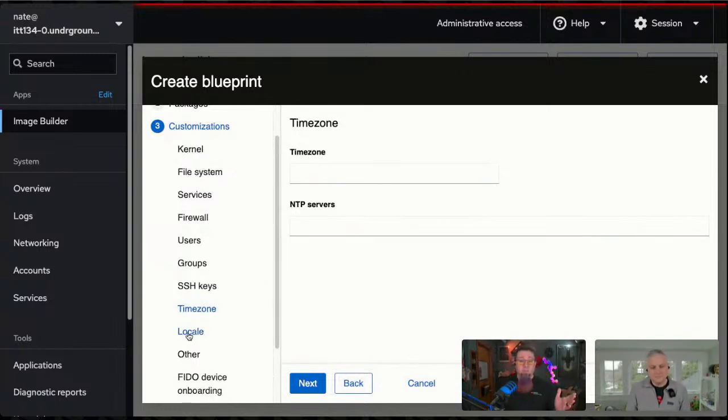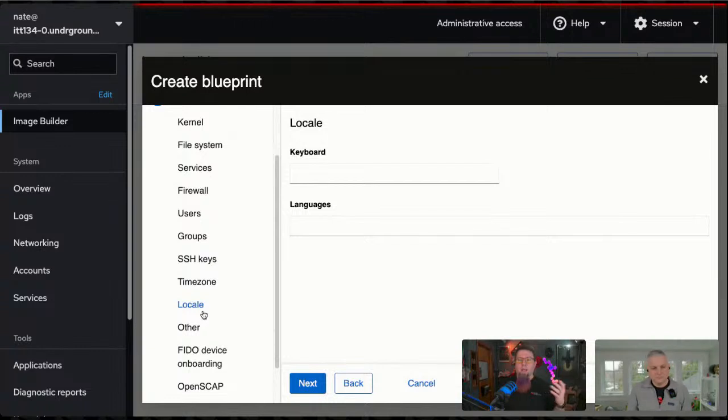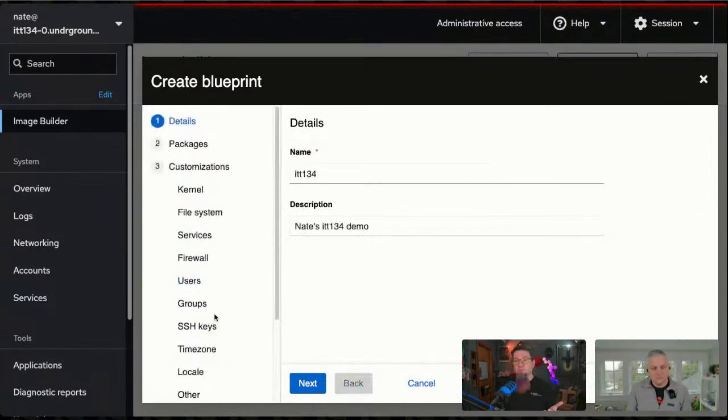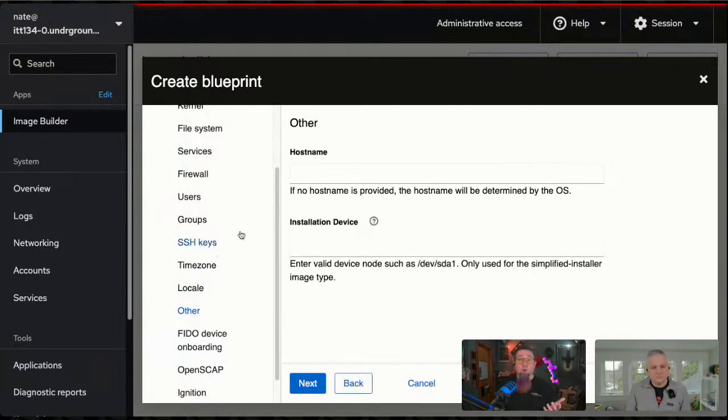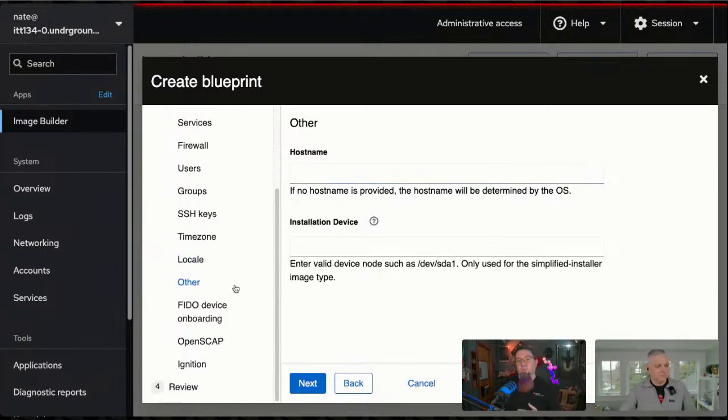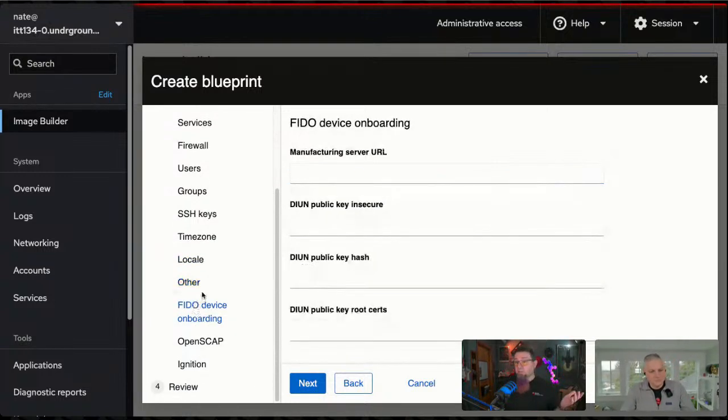Time zone and NTP servers, again, right? Extra things that you might care about. Locale, right? Languages you want installed. You can set the host name, right? So if you know what the host name of this machine is going to be when you go to deploy it, you can set that to begin with. Or maybe you don't want to because this is going to be a golden image that you then redeploy several times. Let's see, FIDO device stuff, good stuff.